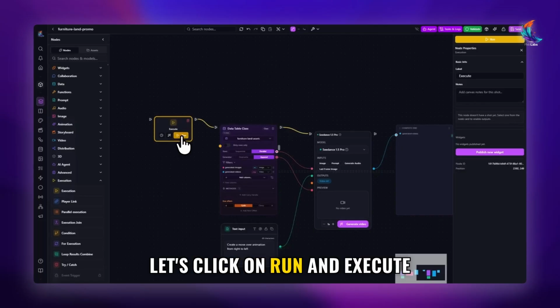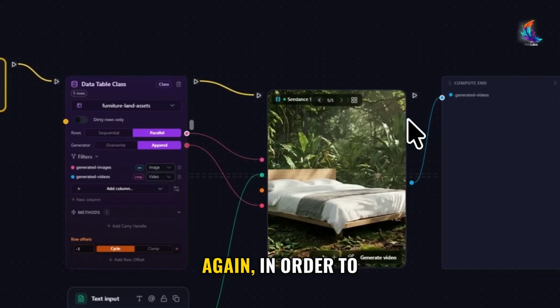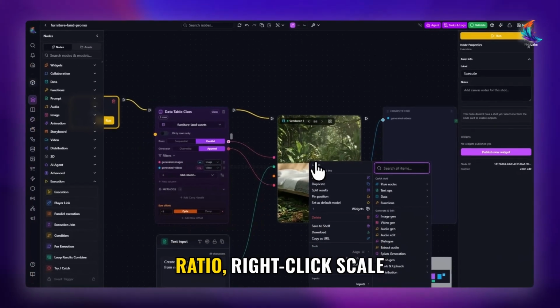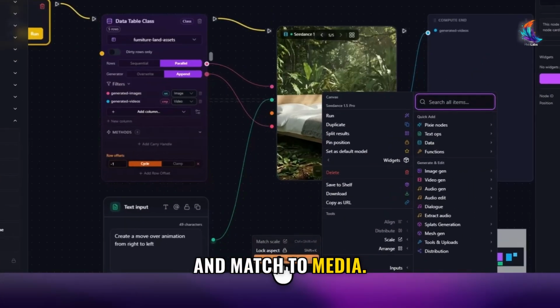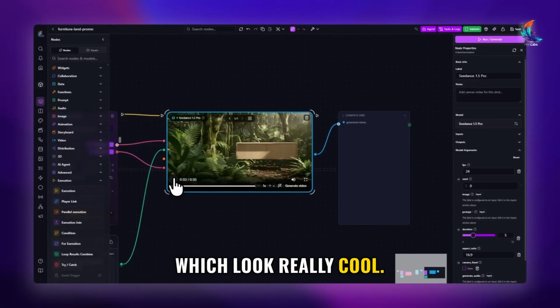So let's click on Run and Execute Batch. And here we got the videos, and again, in order to view them in the correct aspect ratio, right-click Scale and Match to Media. And here I can play the results, which look really cool. Now it's your turn.